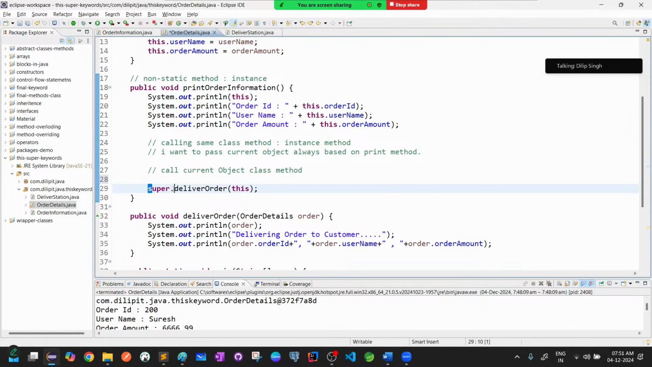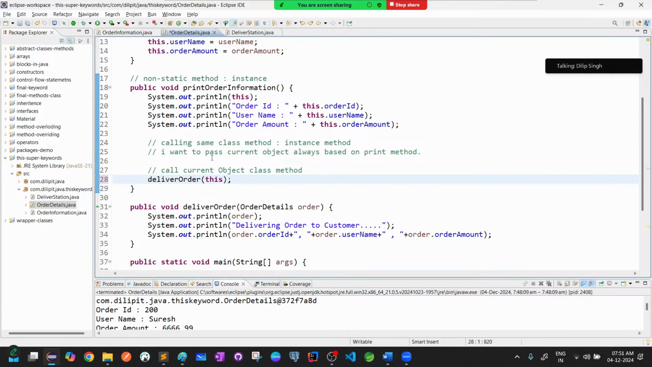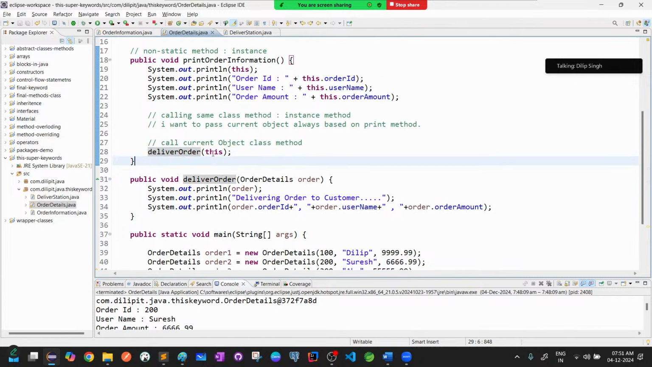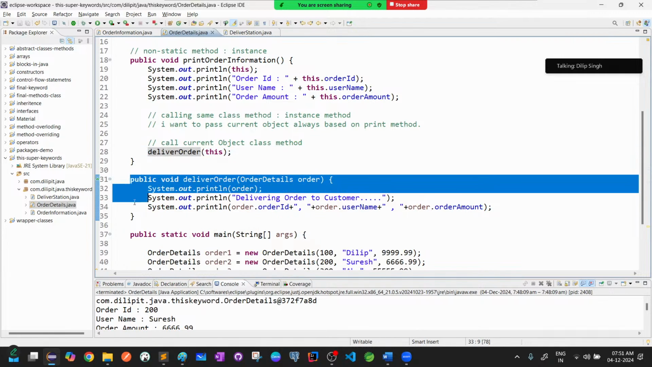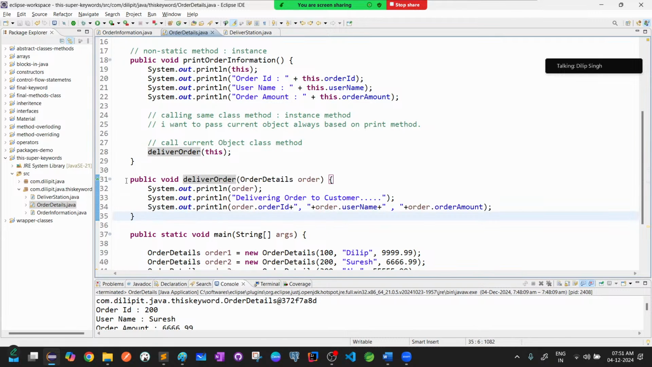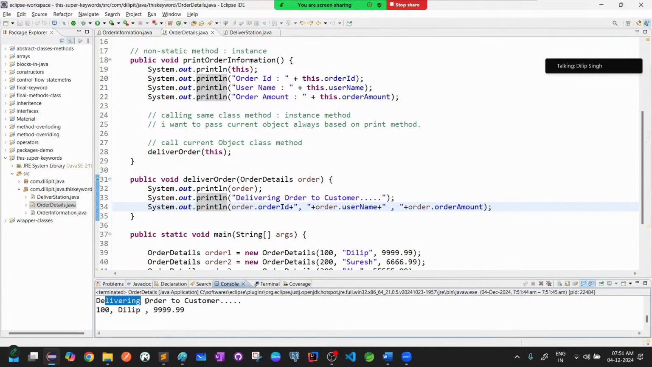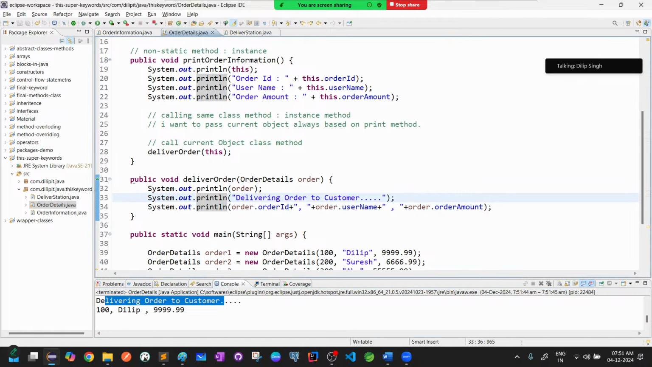If I remove the super keyword, understand the point. Now what will happen the moment I call print order information from here? It will come here and take the current class object, nothing but the order details object. And which deliver method will be called? You have not mentioned anything. By default, it will always check whether it is available at the current class level. If it is available, it will always execute the current class one only. Whether it is right or not, see here: delivering order to customer. That means the current class one is executed.